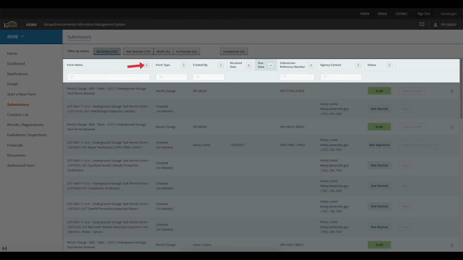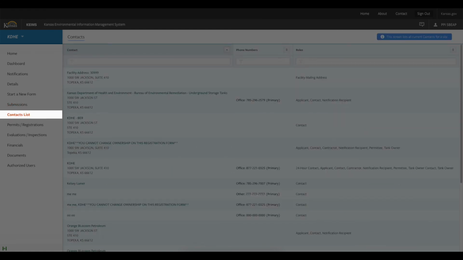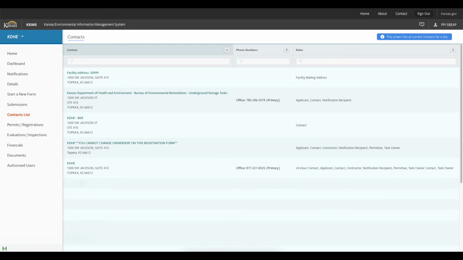Name, type, such as permit change or schedule, person who created it, the date received, due date, submission reference number, agency contact, and status. Next is the contacts list. While the contact section under details only lists users associated with the site on the facility side, such as owners and 24-hour contacts, contacts list includes everyone associated with the site, including contacts for inspections, permits, projects, and more.